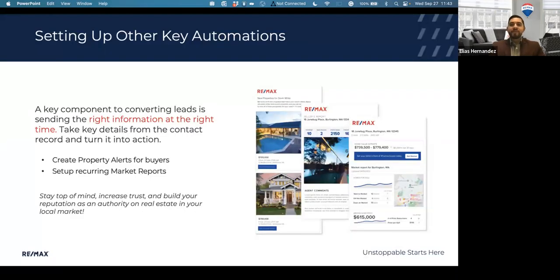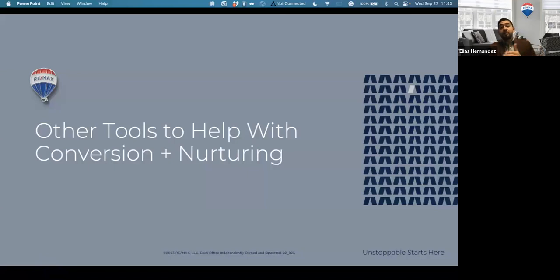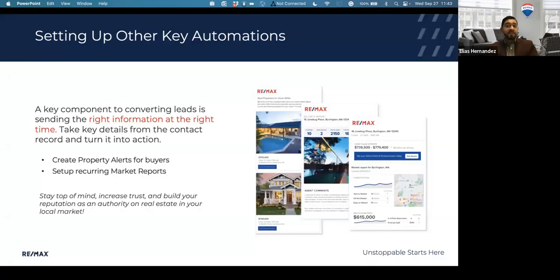All right. We're going to talk about some other tools that are in here, some other conversion tools and automations, and a new tool that just came out about a week or two ago, which I don't even know if we've had time to talk about. So that's good. So in here, we're going to look at setting up those other automations.